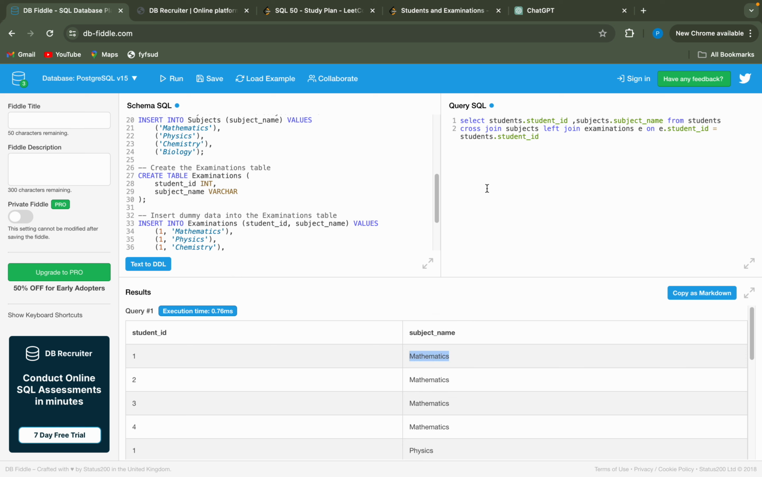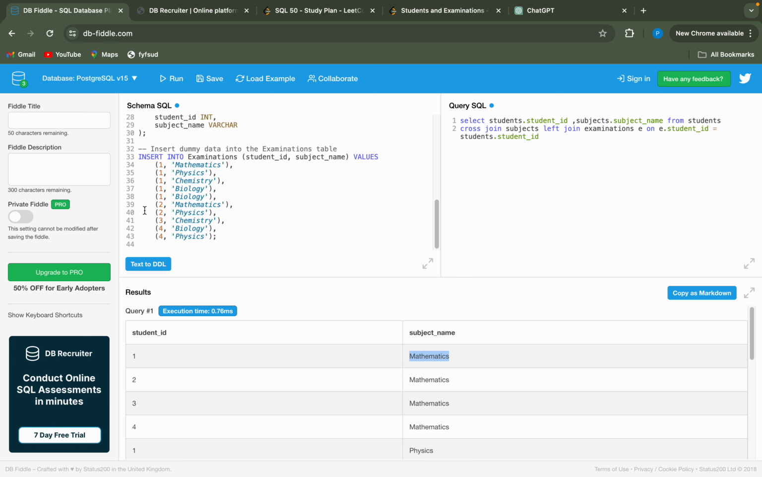And in that case, let's say in the examinations table, as you can see here, student ID 1 took the biology class 2 times. And in our output, we will see that 2 times, because when we left join with that table, if there are multiple matching values, it will create a new entry for each of the matching rows. So that's what we want.